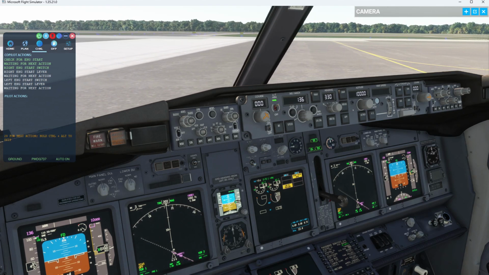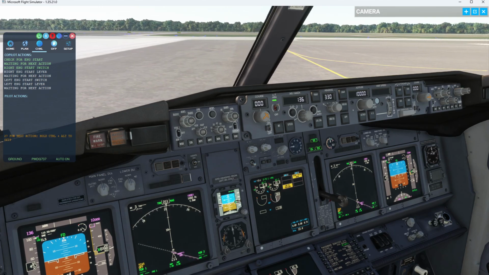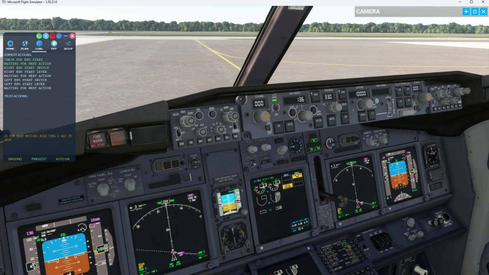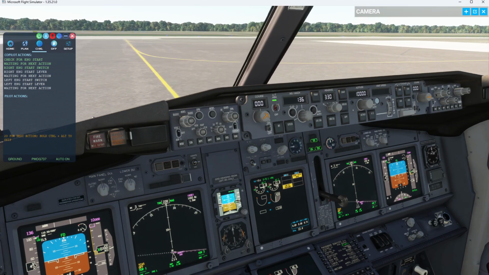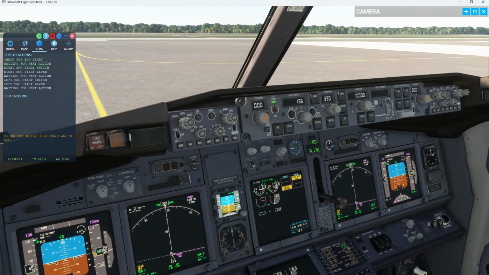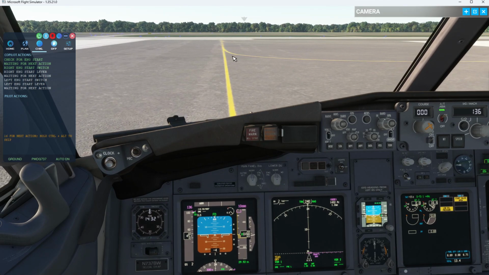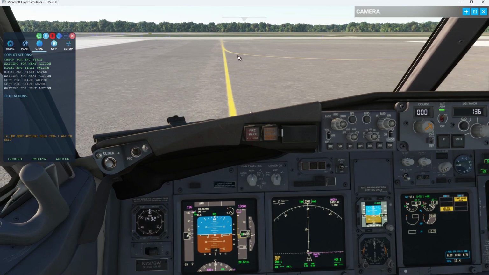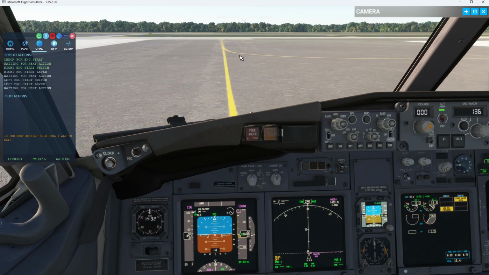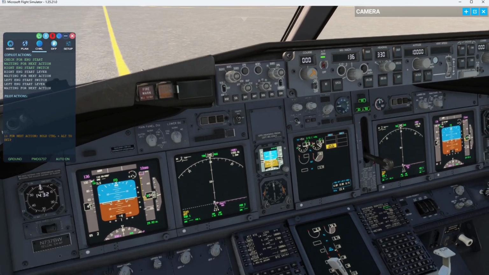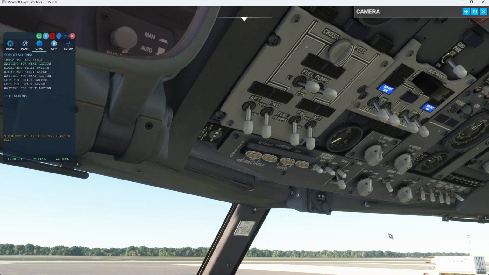Really, for me particularly, I love version 5 in the GSX and PMDG. It's a really good combination. GSX does a fantastic job pushing back every single time. Engine 2 cut out. Okay, there's engine 2 cut out, as you can see up here.